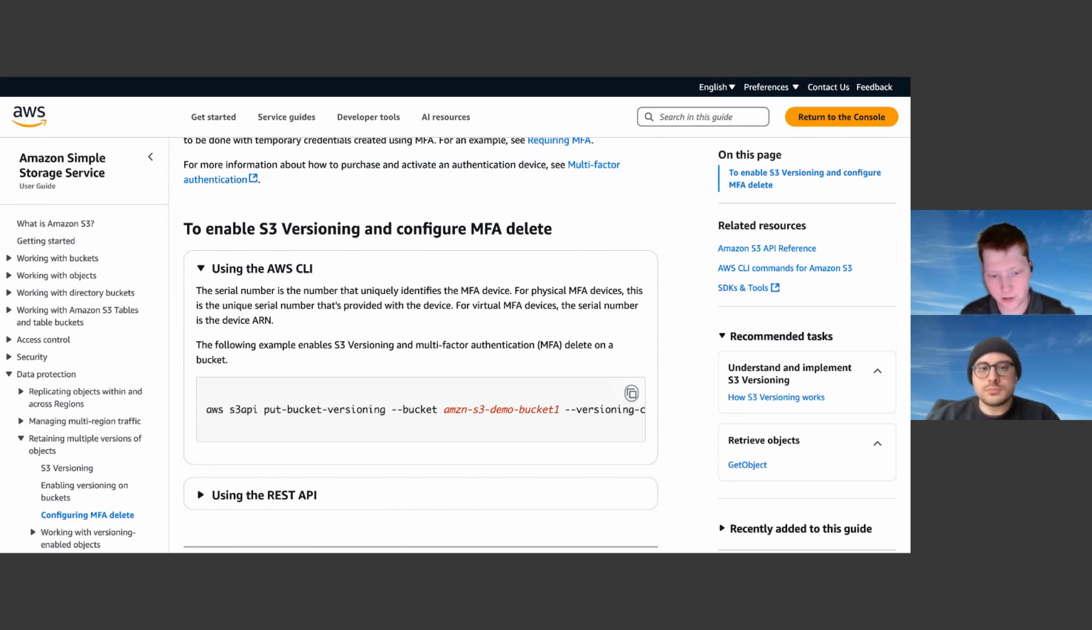So in order to enable it, you've got to go into the AWS CLI. It's an S3 API command. It's a put bucket versioning, and then you basically just enter in a couple lines of code, and then you can enable it for that bucket.